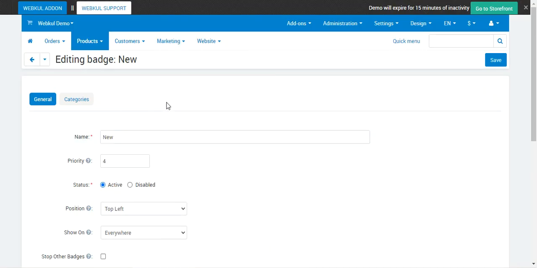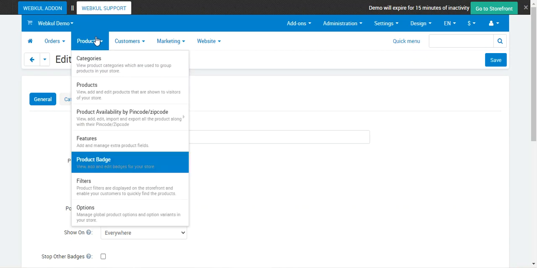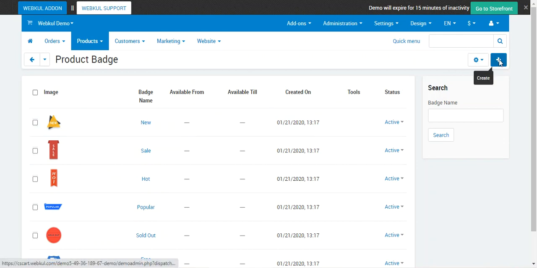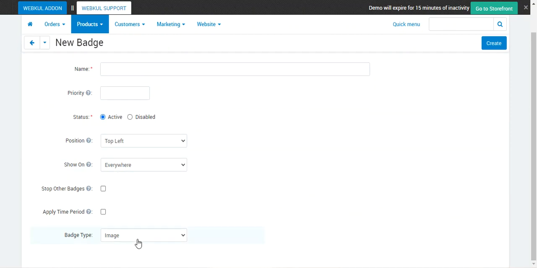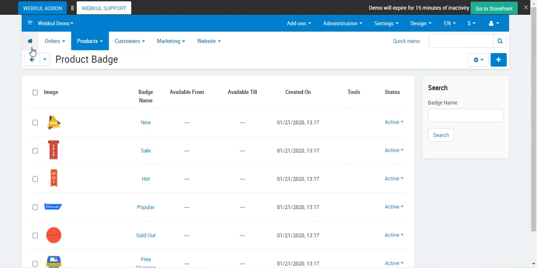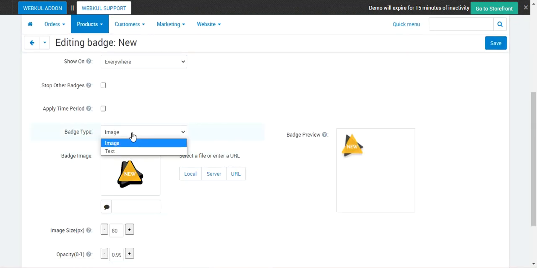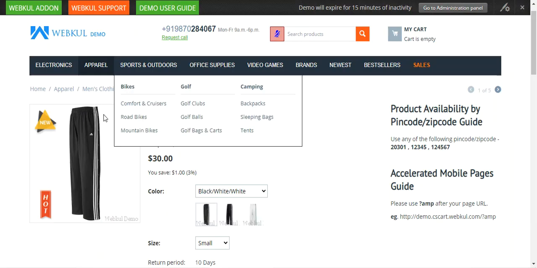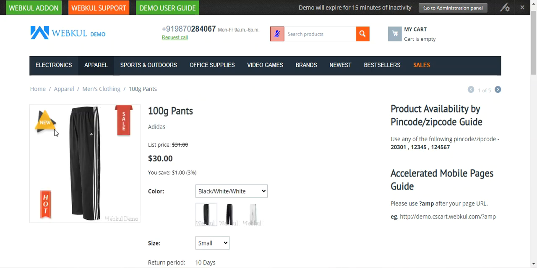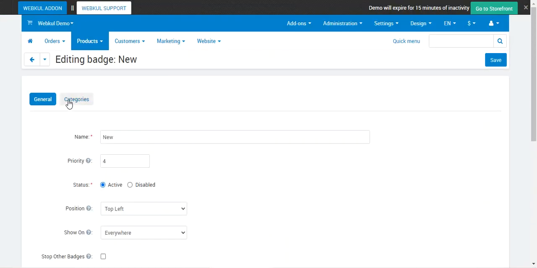So that's how easily you can create a product badge: going to the product, then the product badge, tapping on create badge, and entering the name, priority, status, position, show on, choosing the type, and the rest of the configuration that I've shown for the one we have already created. You can choose the badge type as image or text. I've shown you both of them, and how the text badge and the image badge appear on the product image itself at the position where you have set it up.